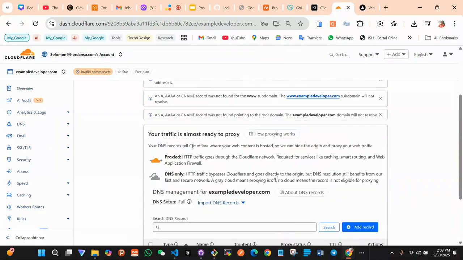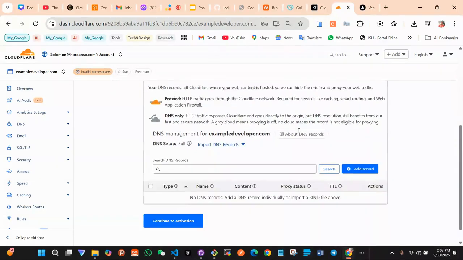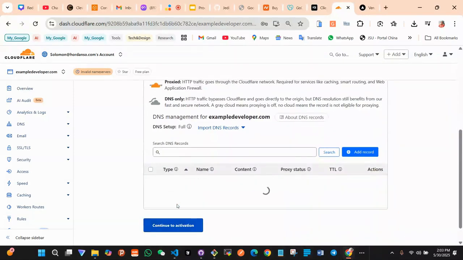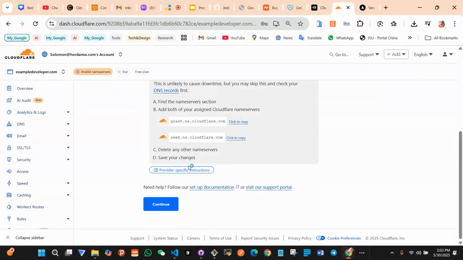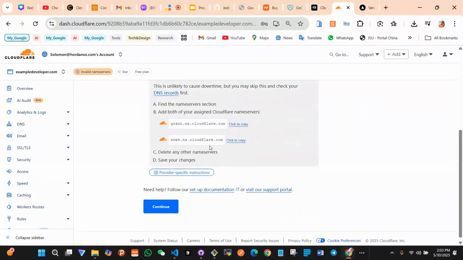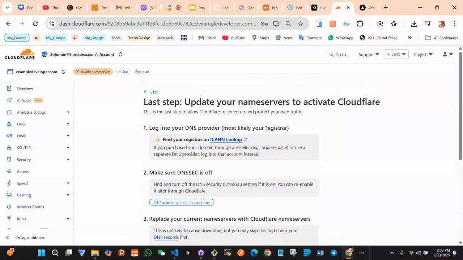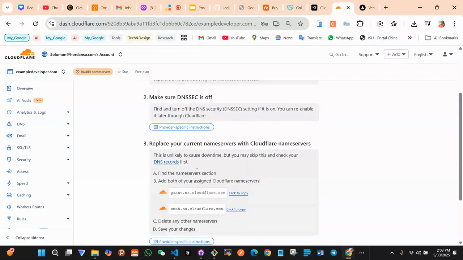The next thing is to continue. Our scan may have missed uncommon records, so you didn't see anything, but you can just say continue. When you click that, the last step is to update the name servers at the registrar level. So you go to the registrar and change it. Remember, when you registered at the registrar, they have their default name server. So you go and change it to this. This is the name server that they have given.